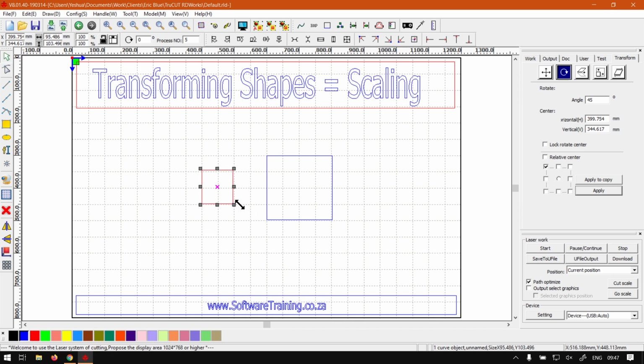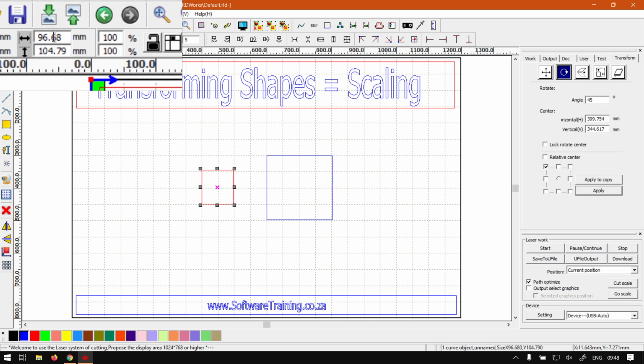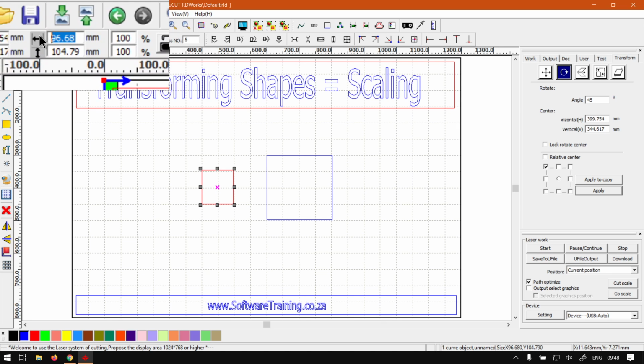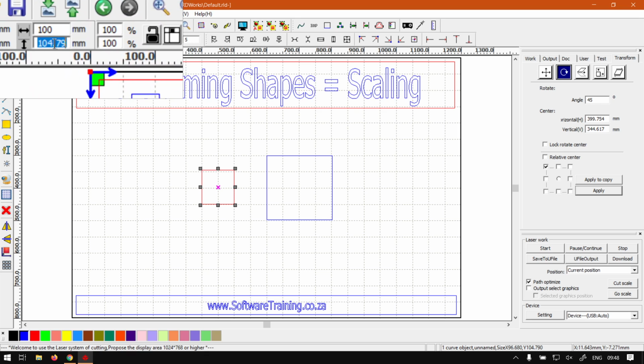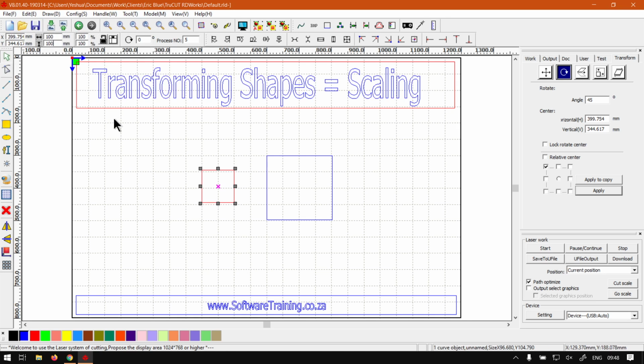Then let's say you're looking for more precise scaling, then what you can do is on this bar on top, obviously with the shape selected, then you zoom in here. You can see here on the second option, we've got size, horizontal and vertical in millimeters. So you can simply, if you want to go exact 100 by 100, press enter, and now it's exactly 100 millimeters by 100 millimeters. And just move this into the corner.